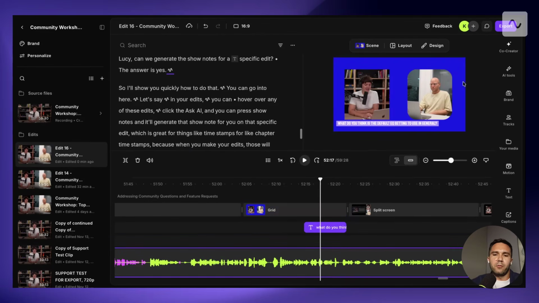Additionally, of course, let's say you have this freeform layout, you want to go back to a more classic layout.